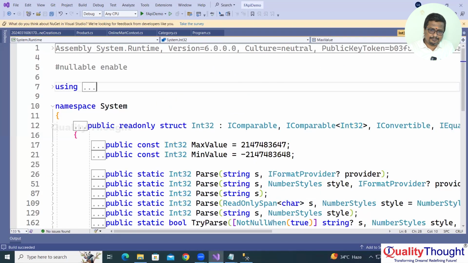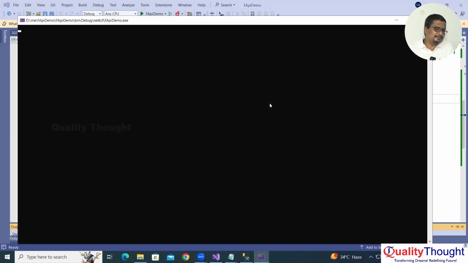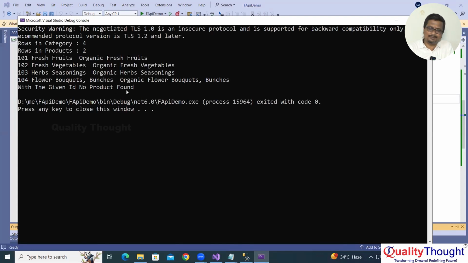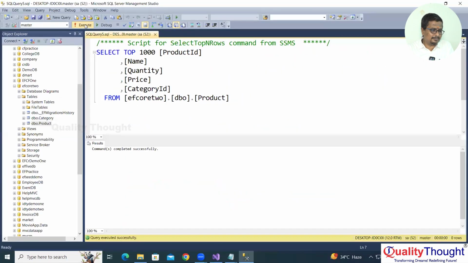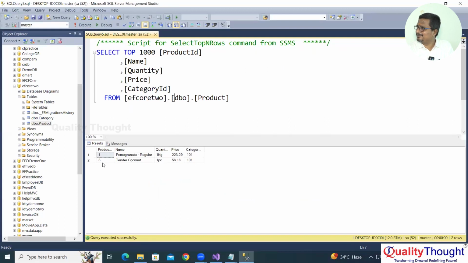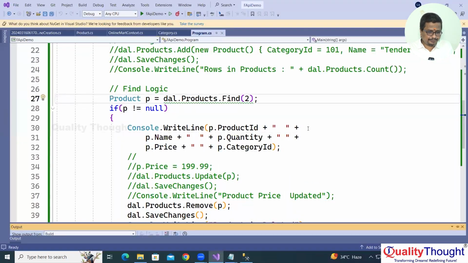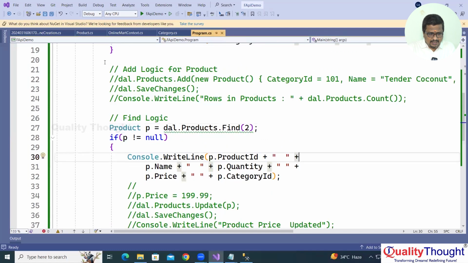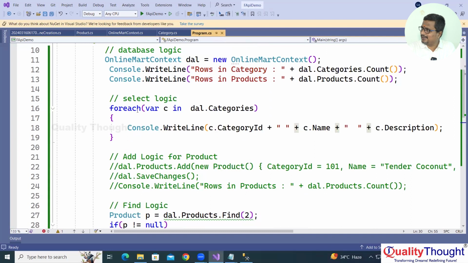Now, sorry, the product 2 is deleted. Execute the same program once again. See that with the given ID, no product is found because it is deleted, right? So go back to the database, refresh here. Is the second product deleted or not? So it is like find, see, select, add and find, and this is a select logic, right?